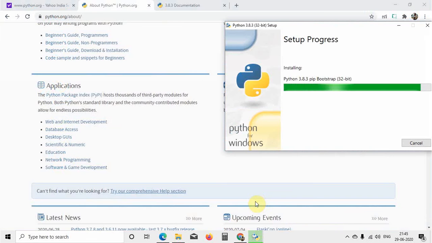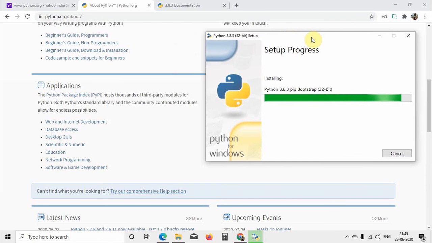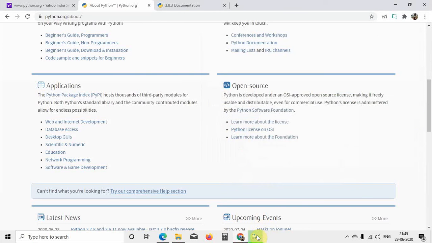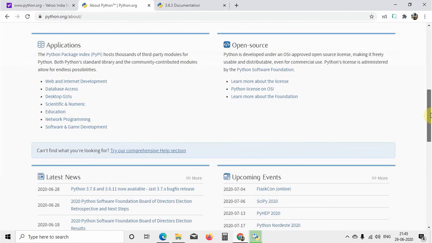So it is still downloading. Okay, how much? Some more. Let me just hide that one. Then we'll see some of the applications.